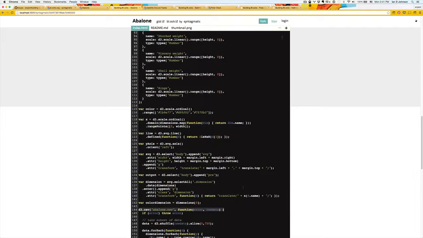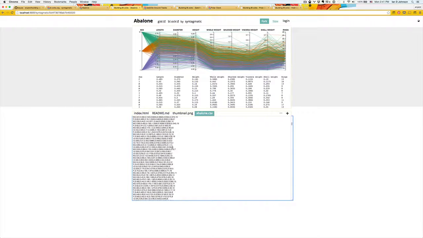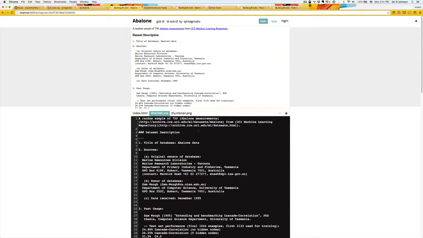But in Building Blocks, you can actually open the file and view it or even edit it. Plain text files like CSVs are shown in HTML text areas just in case they get too big. Editing the README as Markdown is also supported, so you can preview your changes as they happen.